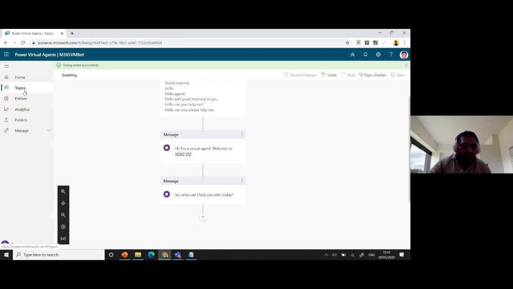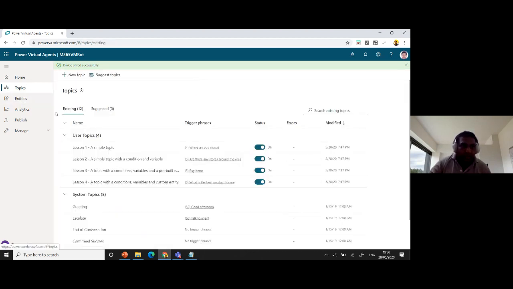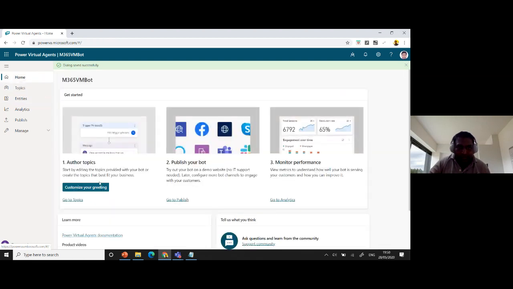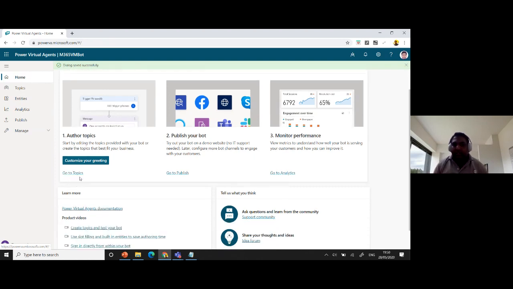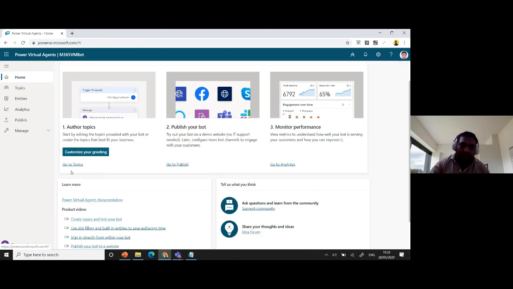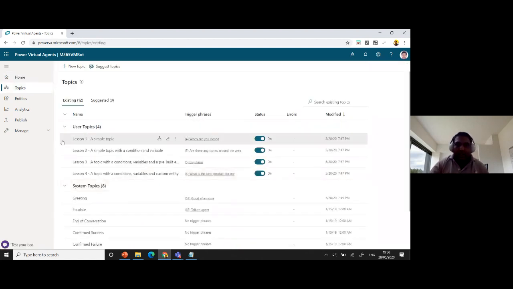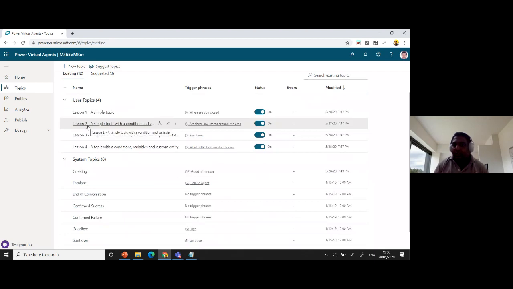Then I'll go back to the bot, right? I can go to the topics. You can go there directly as well. We can decide which type of topic I can create for my business. I just click go to topics. Here you can see lots of predefined topics. You can understand how we can create trigger phrases, statuses, everything we can do, right?